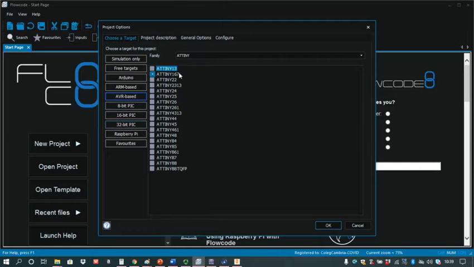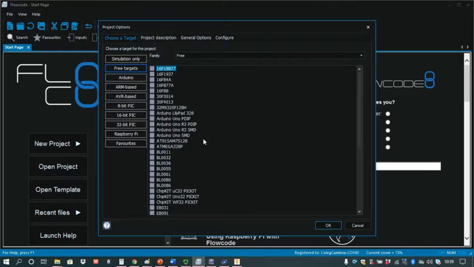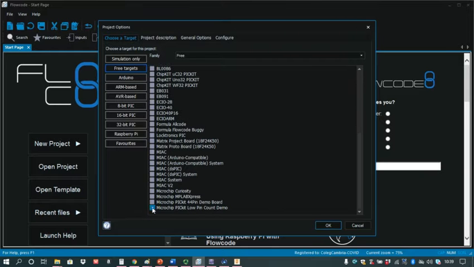We've got a selection of AVRs. We can use it to program Raspberry Pis, but for me, mostly what I use is the Arduino. There's also a set of free targets. Now, the free targets are standard things that are there no matter what you do. So it might be the Microchip PIC kit or 4-pin demo board.